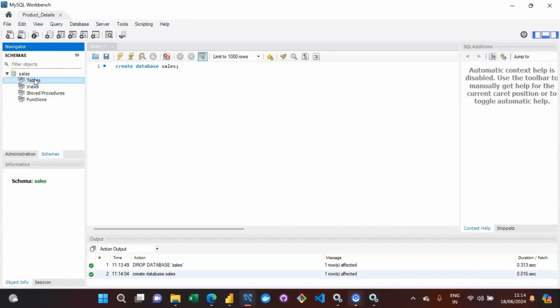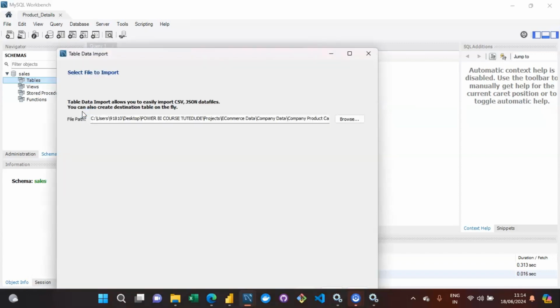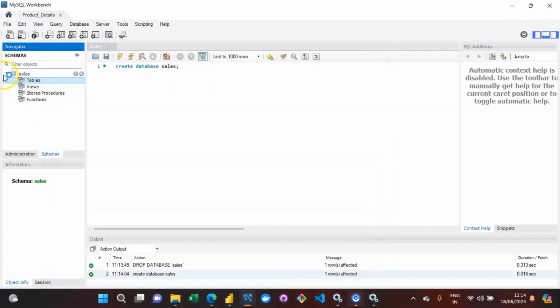And now let me click on this option over here, and let us go on to the tables. On tables, if you just right click, then you'll see that there is an option over here, and that is Table Data Import Wizard, right? So if I'm just clicking over here, then you'll see that you have these options, wherein you can import CSV files. You will be able to import your own JSON files, right? So this is exactly how you can do it.